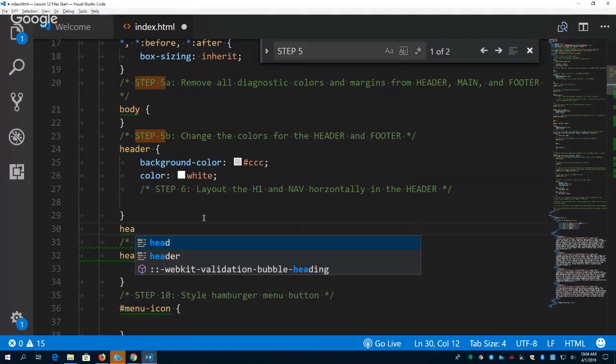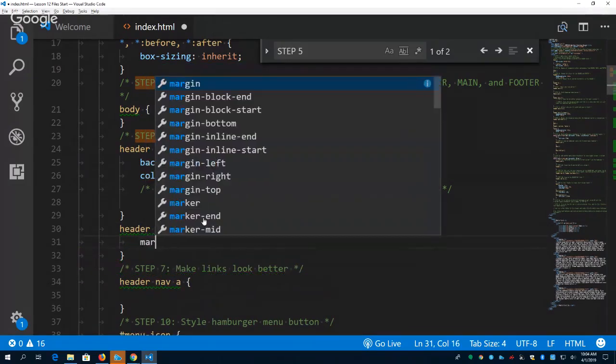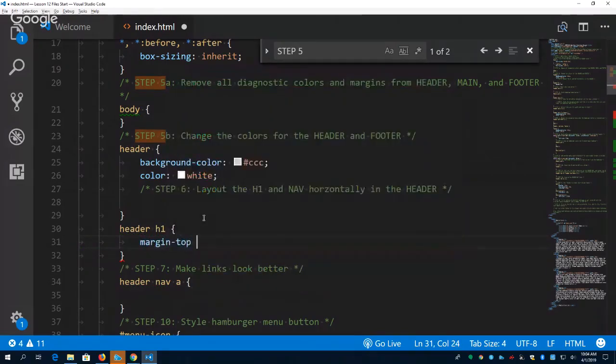A header just below this, header H1. We'll add a new selector, and we'll set the margin-top to zero on the header H1, just below the header selector. Escaping margin bug. It'll get you every time, particularly with headings.